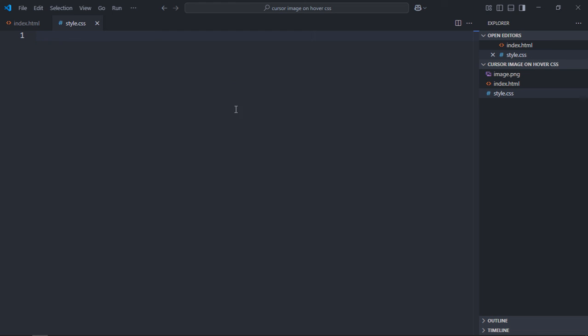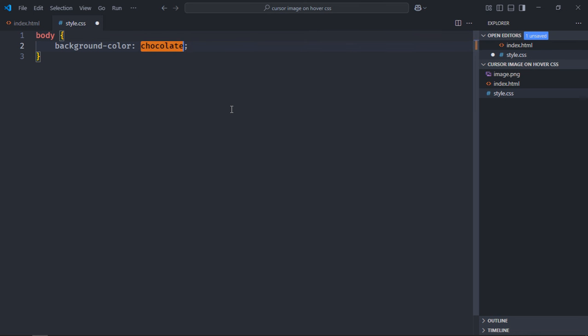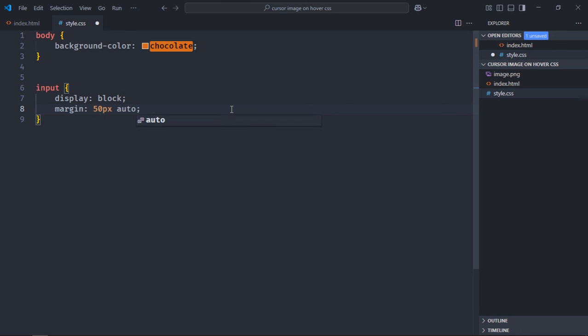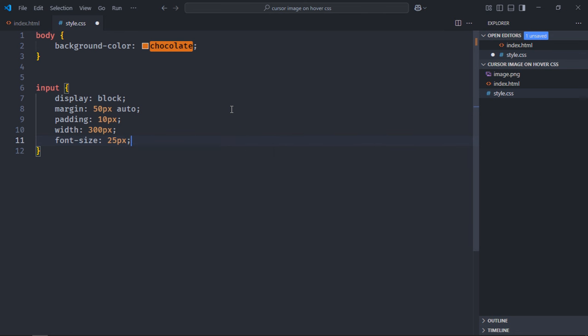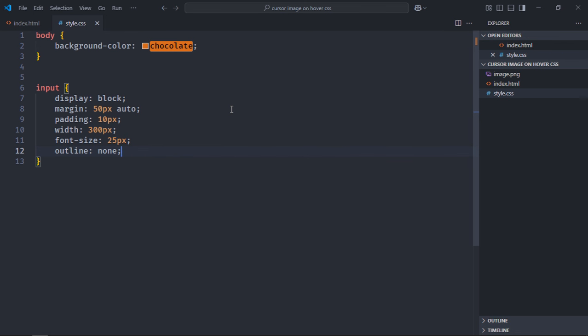style.css. Select the body element. Background color will be chocolate. Select the input element. Display will be block. Margin will be 50 pixels and auto. Padding will be 10 pixels. Width will be 300 pixels. Font size will be around 25 pixels. Outline will be none. Save it.